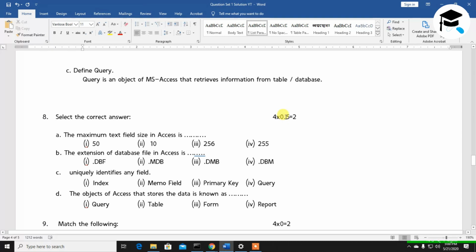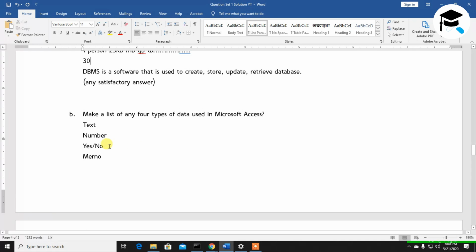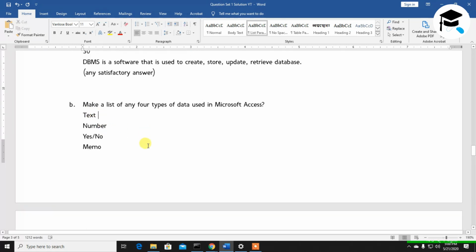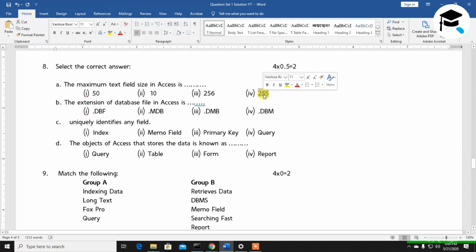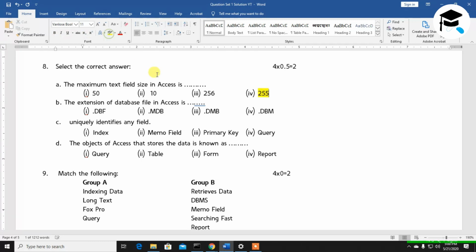Select the correct answer. Each question carries 0.5 mark. The maximum text field size in Microsoft Access is 255, 256, 10 or 50. I think we have discussed this topic here. Text is 255. Let me highlight this. Similarly, the extension of a database file in Access is .dbf, .mdb, .dmb, .bm, or mdb.